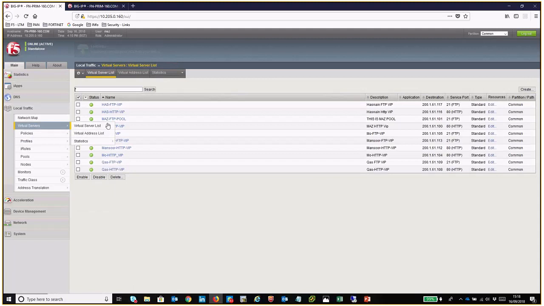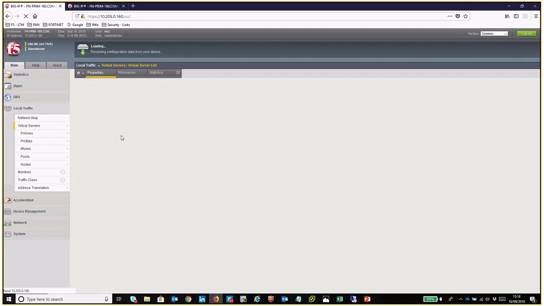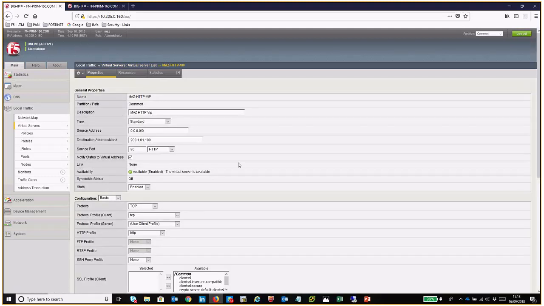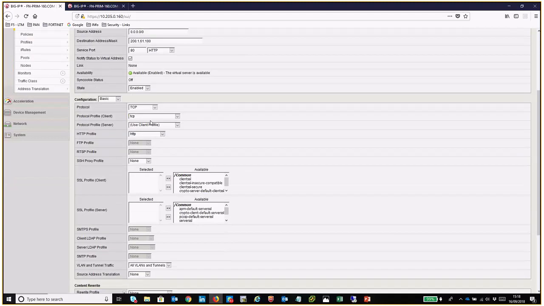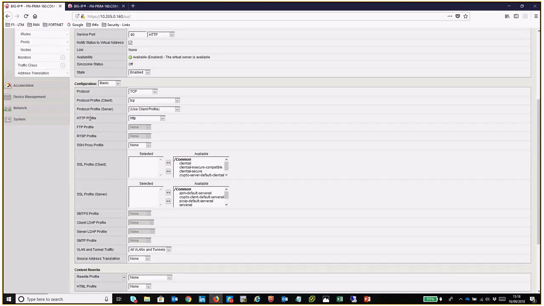Go again. Are you with me now? Please open up this now. Sorry, the virtual server list. Okay, go to your virtual server. Select your HTTP VIP, like this HTTP VIP. Make sure TCP is already selected. Make sure your HTTP profile is selected as well. Okay, just one second, because it will not be selected previously.